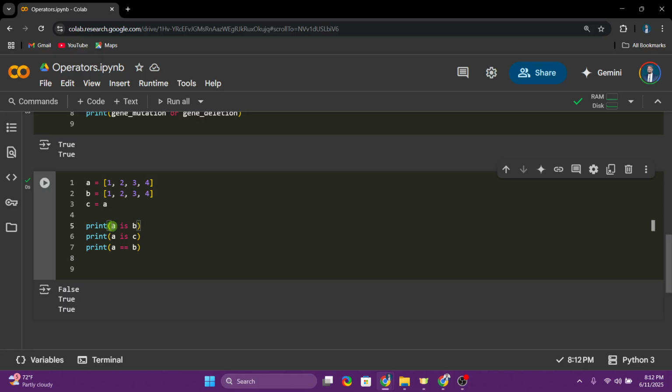So you cannot say this A is B, because they are two different objects. Second, A is C. Now it is true because we have given this condition that C is equal to A. So in this case, we have created another object which is similar to A, which is C. Third one is A is equal to B.